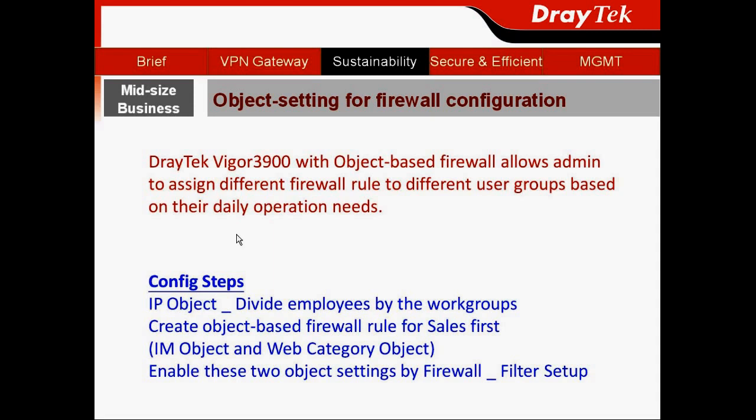The configuration step is you go to create different IP objects in order to divide employees by their work group, for example, and then create the object-based firewall rule. In our case, we will do it for the salespeople first, including an IM object and a web category object to define their daily operation. After that, we go to the firewall and filter setup to enable these two object settings.